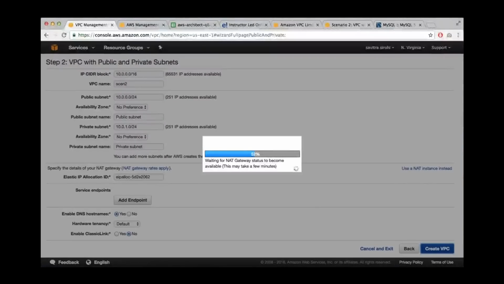Now this will take a bit of time because the NAT gateway is a managed service that needs to be provisioned. So stuff has to come up, maybe stuff has to be installed. This takes maybe a couple of minutes, and then your VPC scenario 2 will be ready. Scenario 1 was very fast because there was no NAT gateway being used.